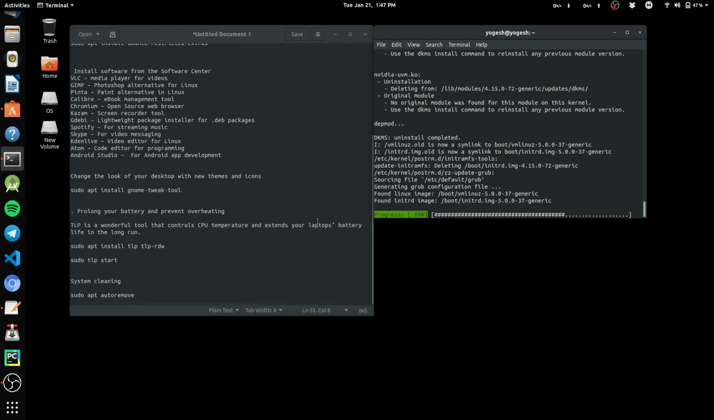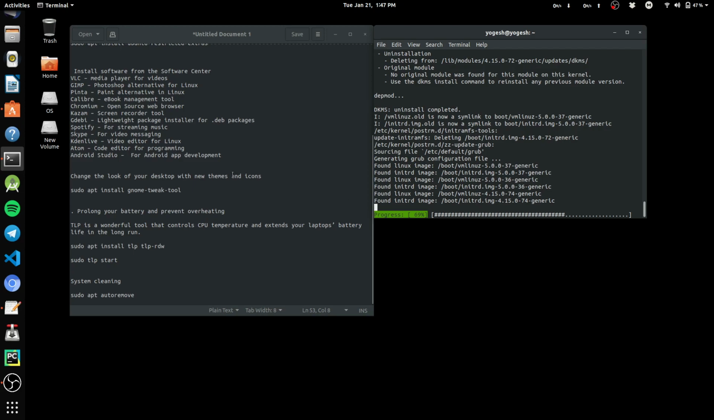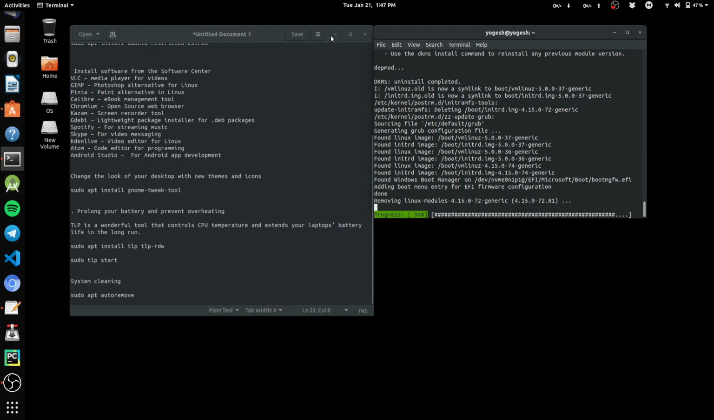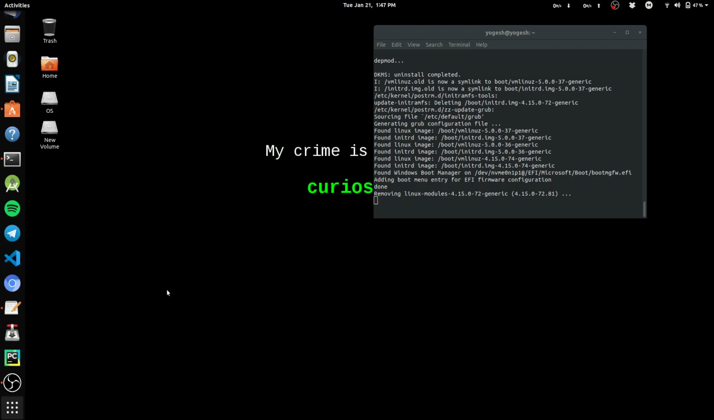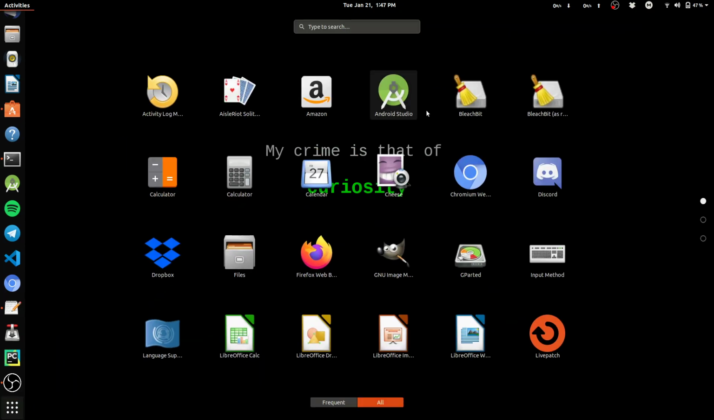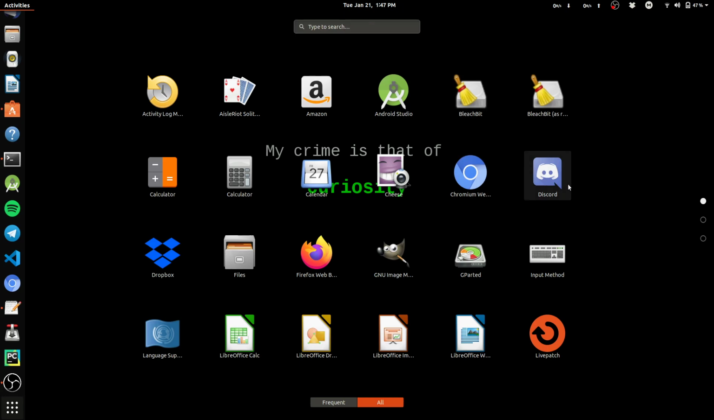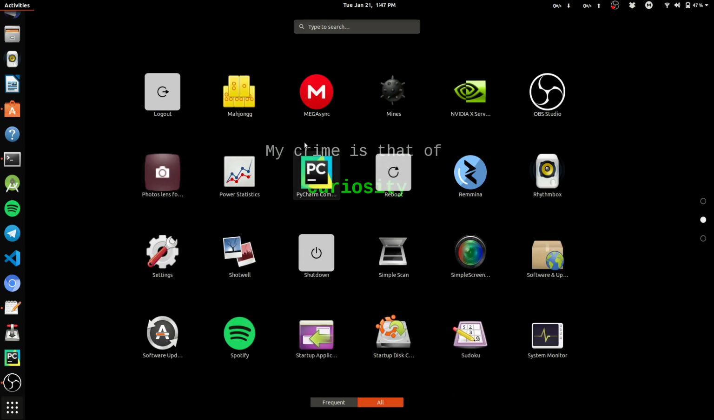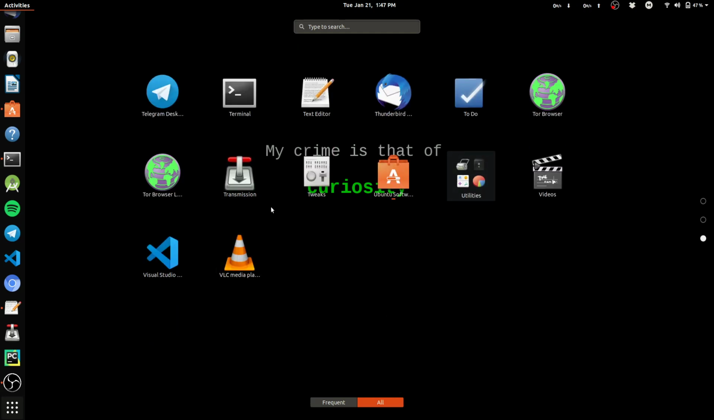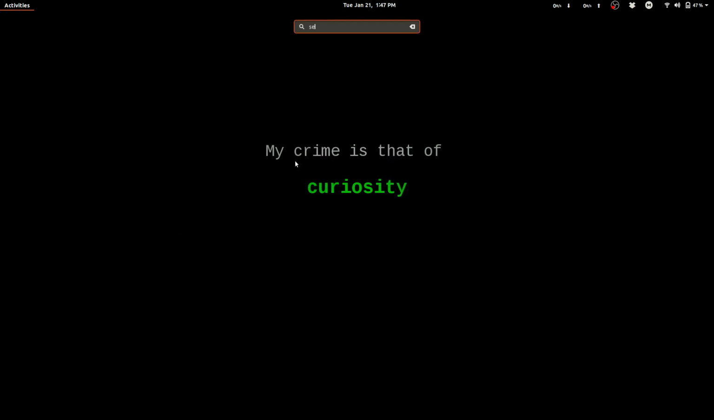So like this, you can set up your new system. Another last thing I'm going to show you is through the settings. I have installed applications like Android Studio. BleachBit is also a good alternative to autoremove, and I have installed Discord, Chromium, PyCharm, Spotify, Tor, Visual Studio and VLC. So go to the settings now.